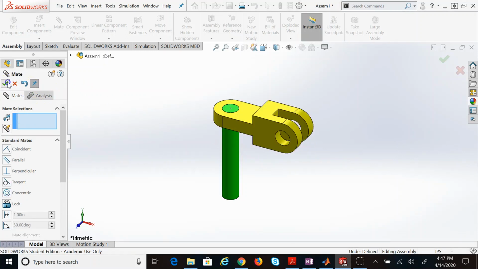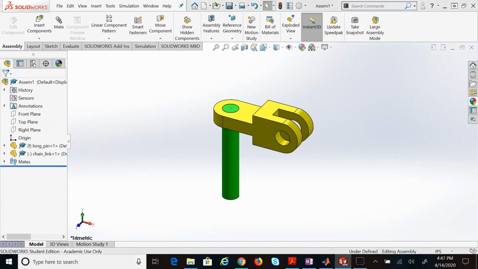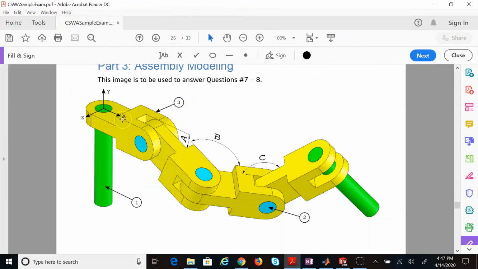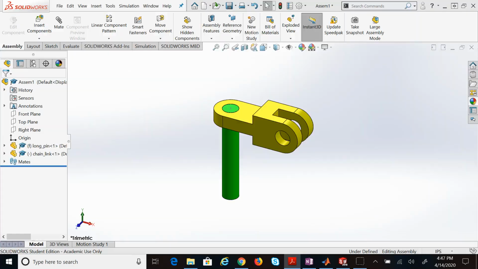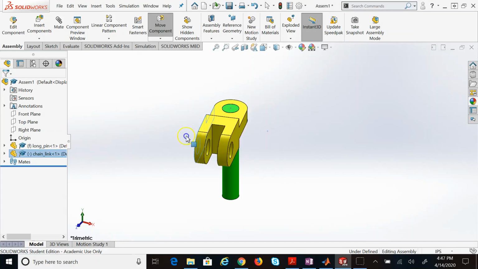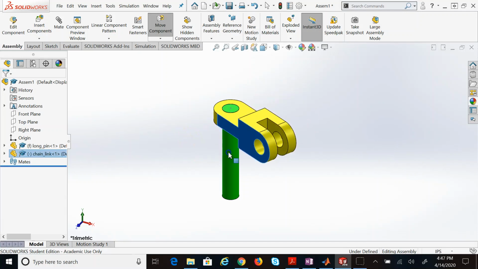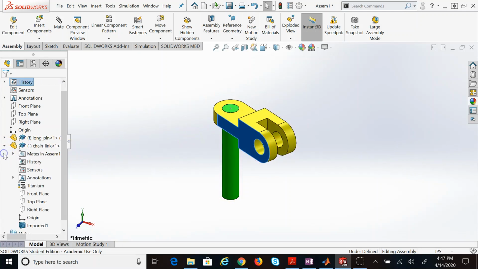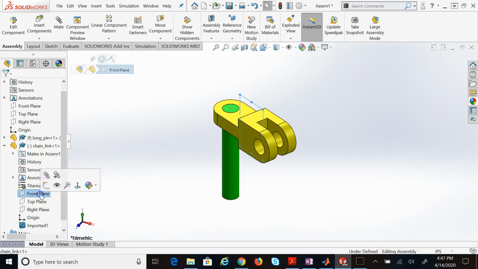Yes. The other thing that you see here is the mid plane of this chain link part is the same as the x-axis. Okay, so here, if you look, this part can rotate. So you have to fix this orientation. So you can open this and find the plane corresponding to the midplane of it, which in this case is the front plane, as you can see, and make sure this front plane is on the same direction as the front plane of the assembly.